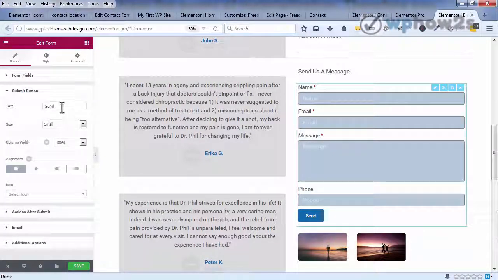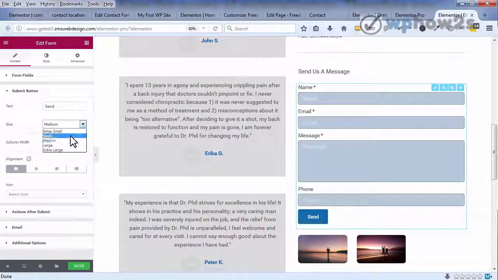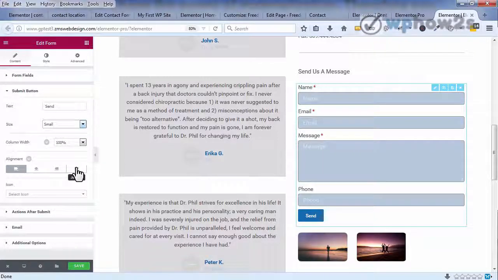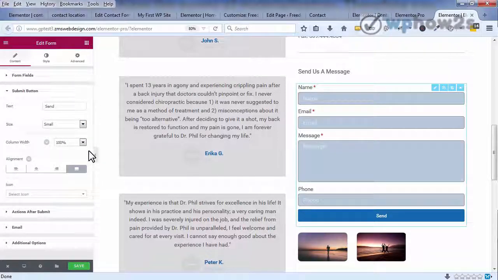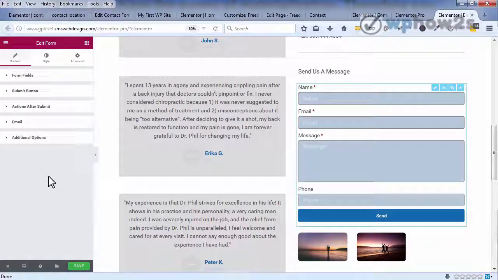Submit button, of course, we could change our text to something besides send. Change the size to medium, there we go. So there's a lot of different options. We could align it like this to justify the alignment. So there's a lot of cool options with the form field, Elementor Pro form field. I congratulate these guys. You know, a WordPress form is not an easy thing to configure, and there's so many variables that have to go into play. So they've done a good job. I'm sure they're going to keep improving on it.